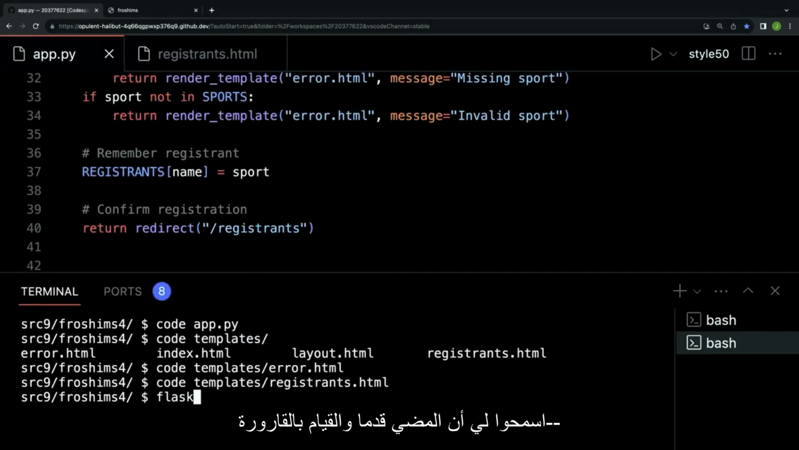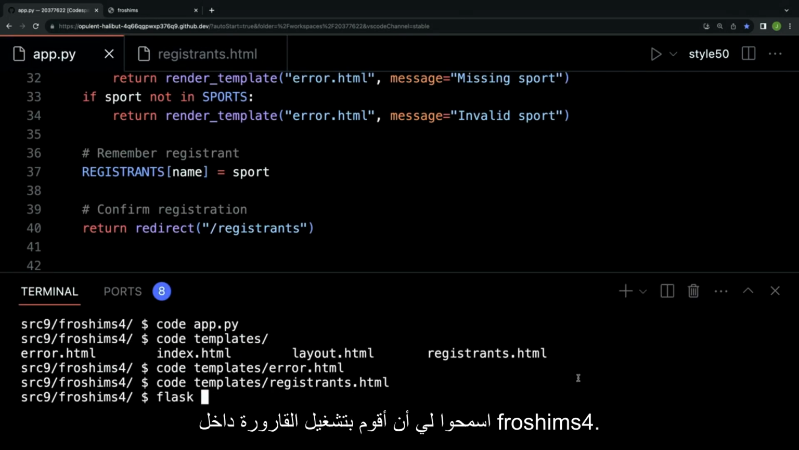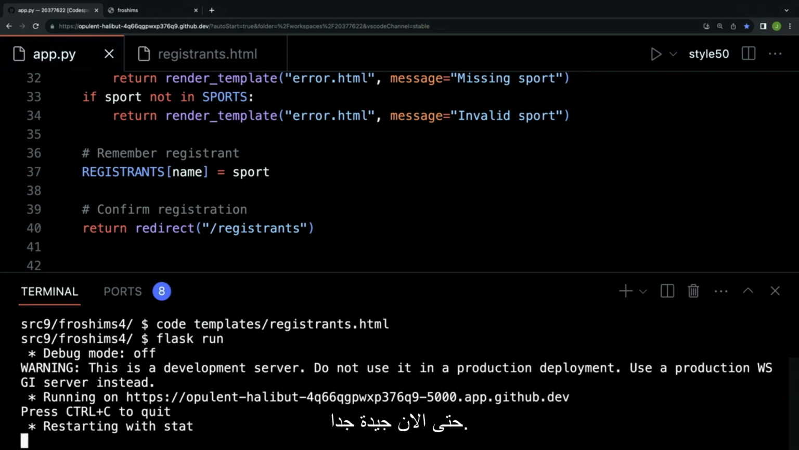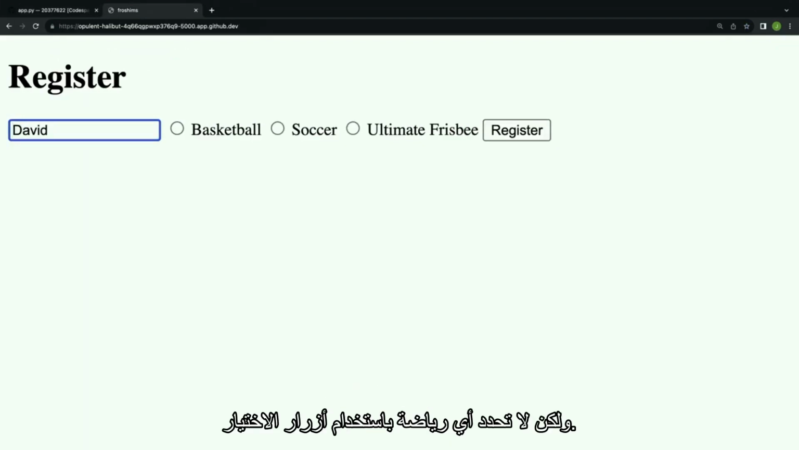Let me go ahead and do Flask. Let me kill Flask in the other window, just so it's not using the same port. Let me do Flask run inside of Frosh IMs 4. So far, so good. Let me go over to my other tab. Let me reload so I get the latest HTML. I'm going to go ahead and type in something like David, but select no sport using radio buttons. So again, you can only pick one.